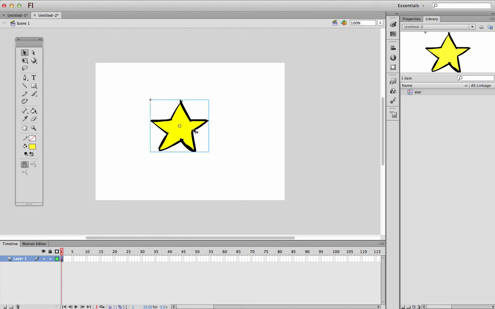So at the moment I've got a star, and if I double click the star and go into the star, you can see I'm actually editing the star now. Up here we've got the scene and I'm in the star. There's only one frame in the star. There's not a lot going on in the star. So to go back out onto the scene layer, I can click the scene there and I'm out here.